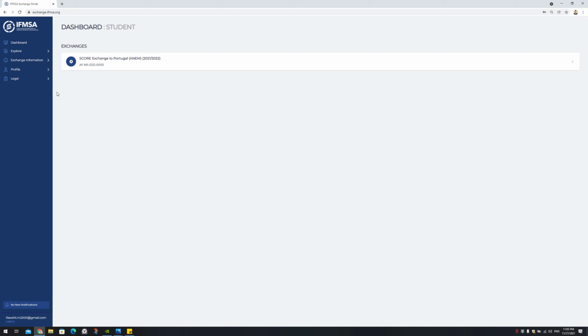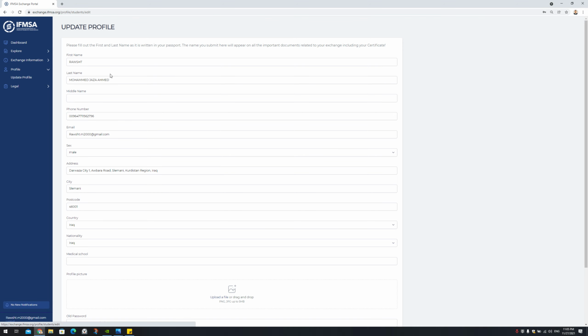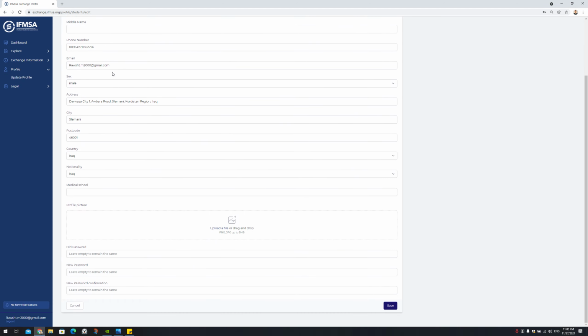In the top left corner you can see there are many options here. Go to your account, where's the profile, which is the fourth option. Profile, and click on update profile. Update profile.